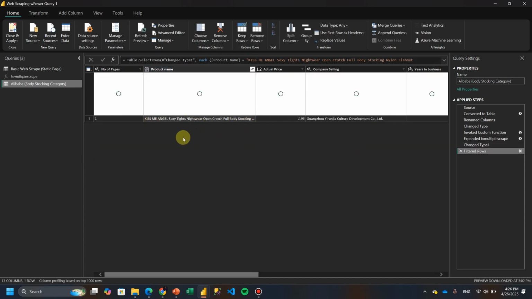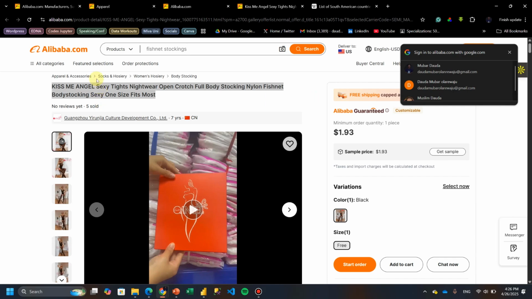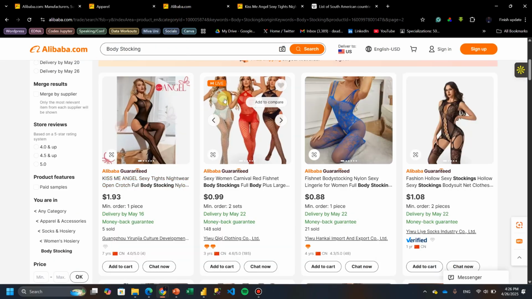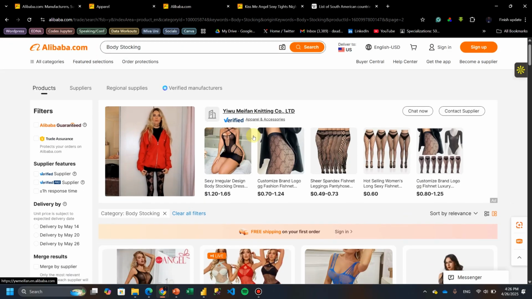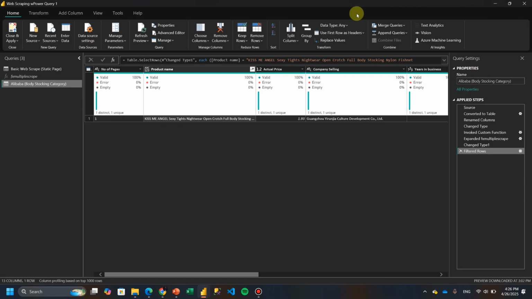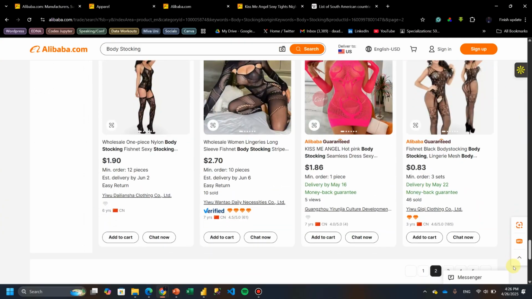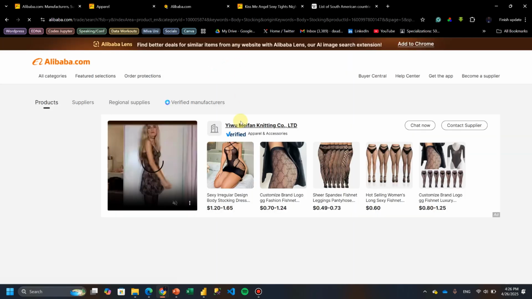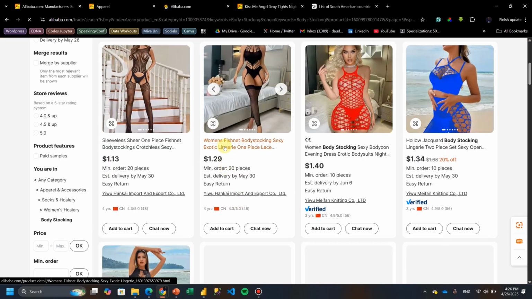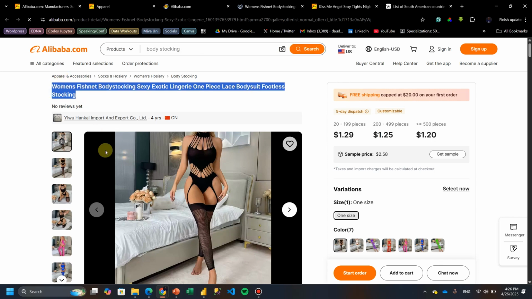So that's Kiss Me Angel, and that's how you know that okay, yeah, this is correct. You can validate it. Is this page one? Kiss Me Angel Sexy Tights. Was it from page one? I think it's for page two. Yeah. So that's how you validate. You can go to another page also. May not be page two. You can go to maybe page five and open another, this women fishnet. Copy the product name and search for it.